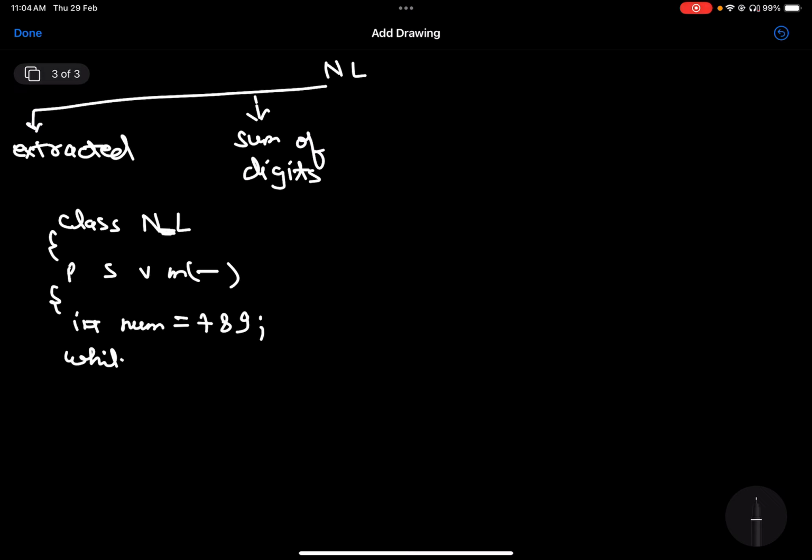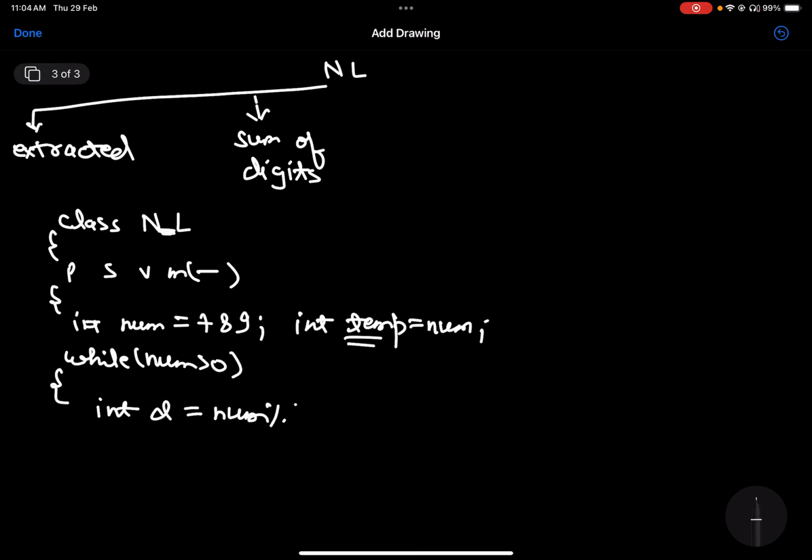While, now you know why we use num greater than 0. Also, please save your num in some temporary variable so that if you need to use the value of num somewhere, you can use temp. Now we will extract the digit, and we are finding the sum of digits, and we will update the number so that our loop does not run infinite times.